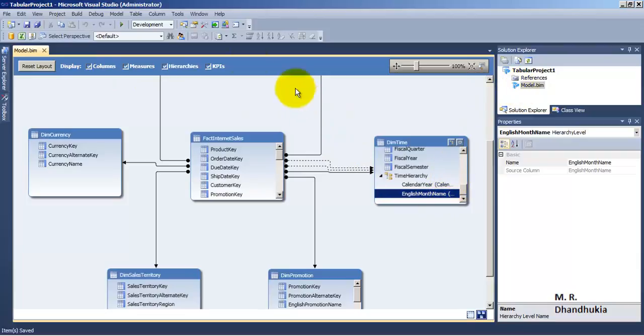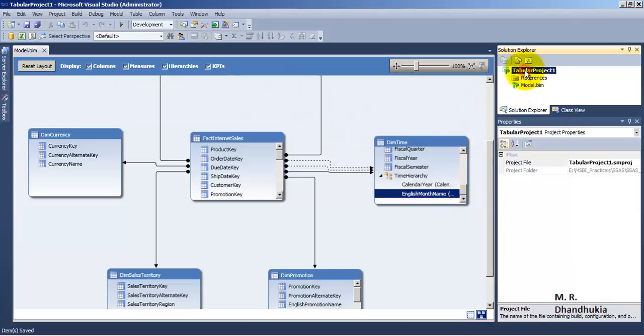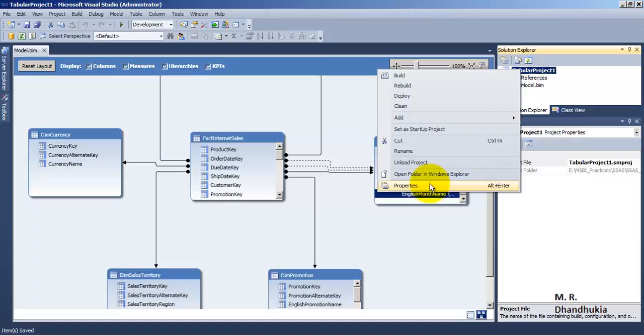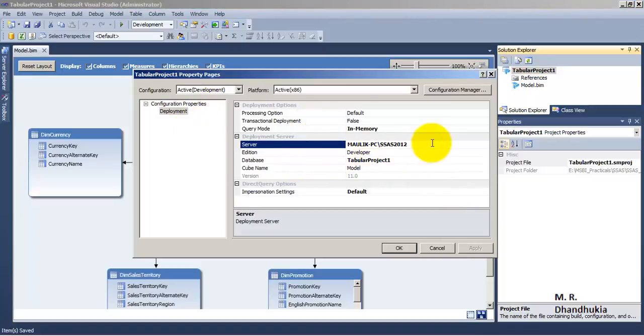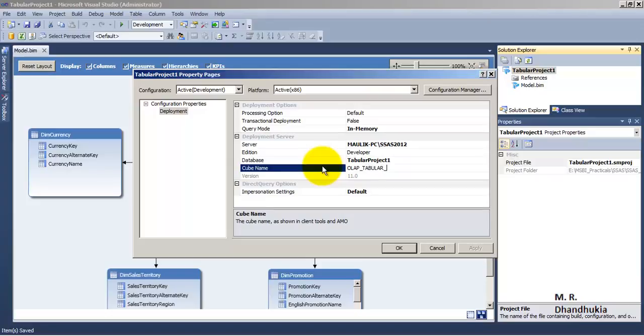Now let us go and deploy this particular cube. Let's right click and go to its properties. Let us rename this cube name. Let us call it OLAP tabular cube. And let us leave the other options as default.